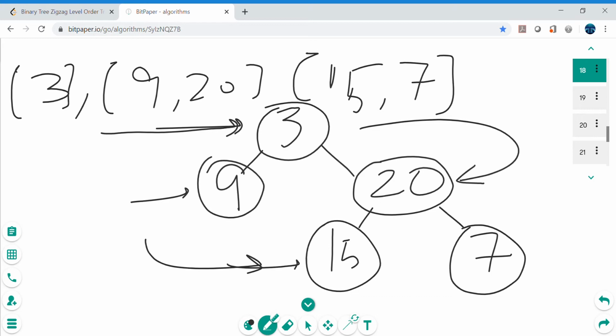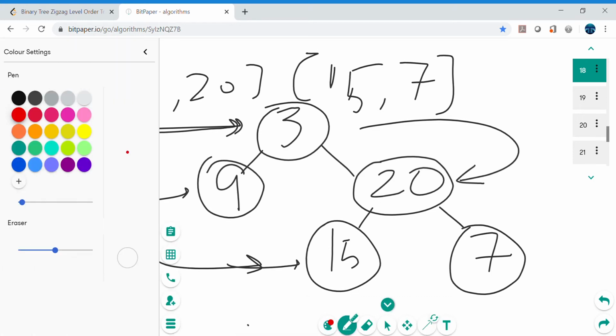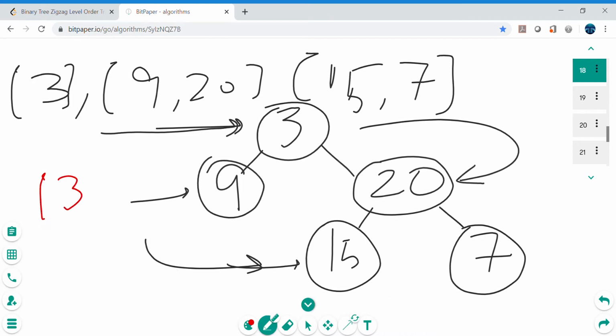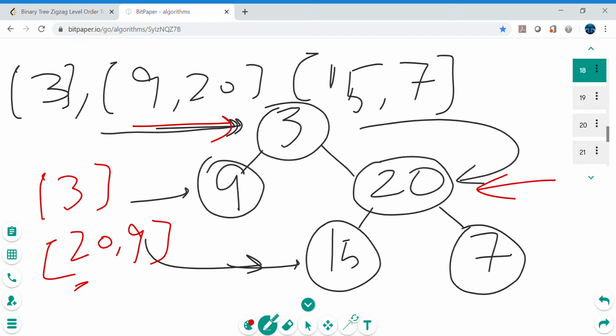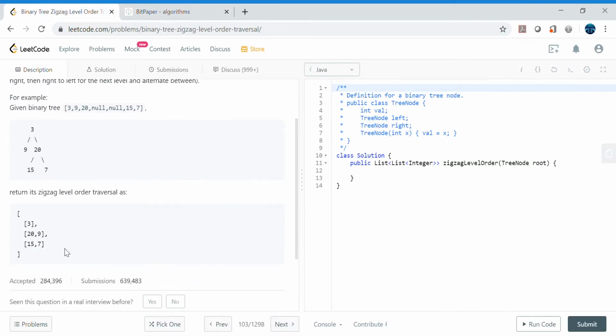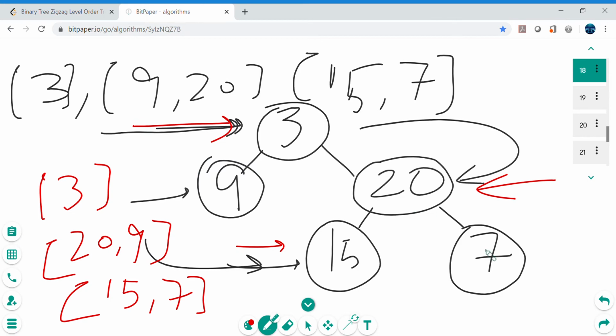At the first level, let me change the color here real quick. First is 3. Second, because we covered left to right, now we need to cover right to left, so it would be 20, 9. At the third level we flip the direction again and move from left to right, so it would be 15, 7. So it's 3, 20, 9 and 15, 7. This would be the zigzag level order traversal. So let's verify: 3, 20, 9, 15, 7. So this is the problem.